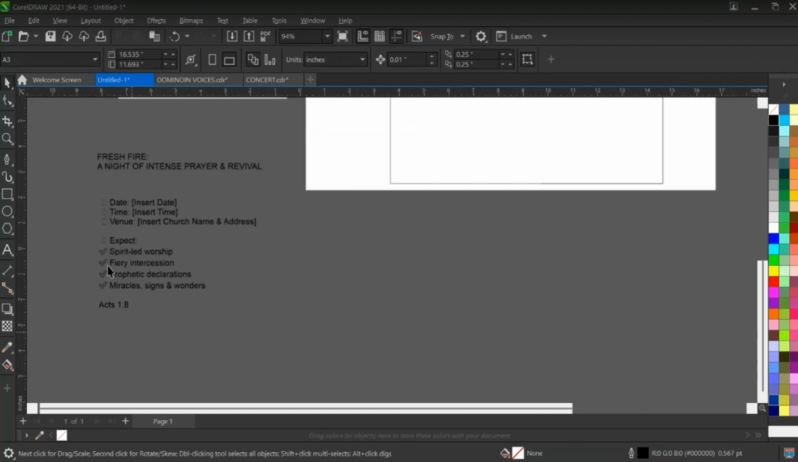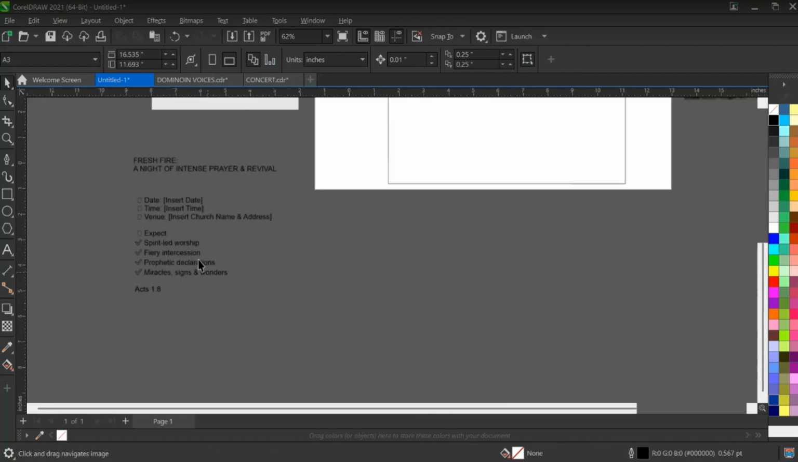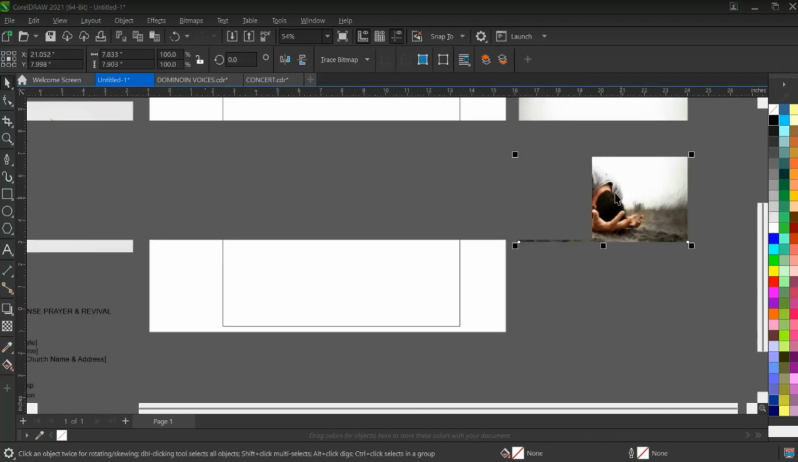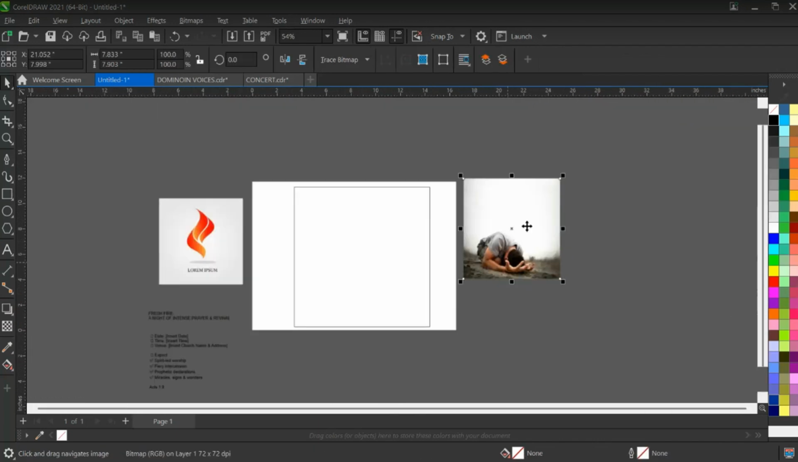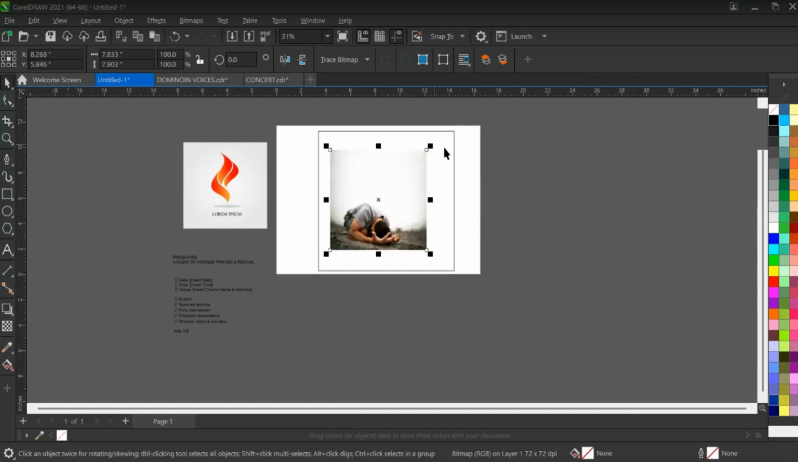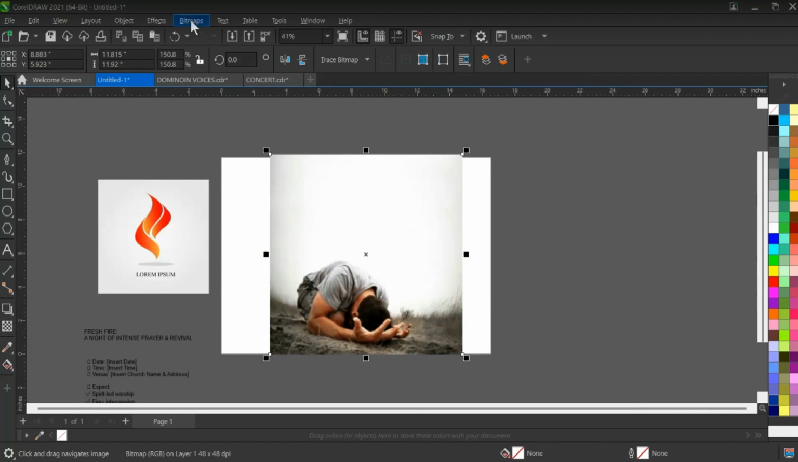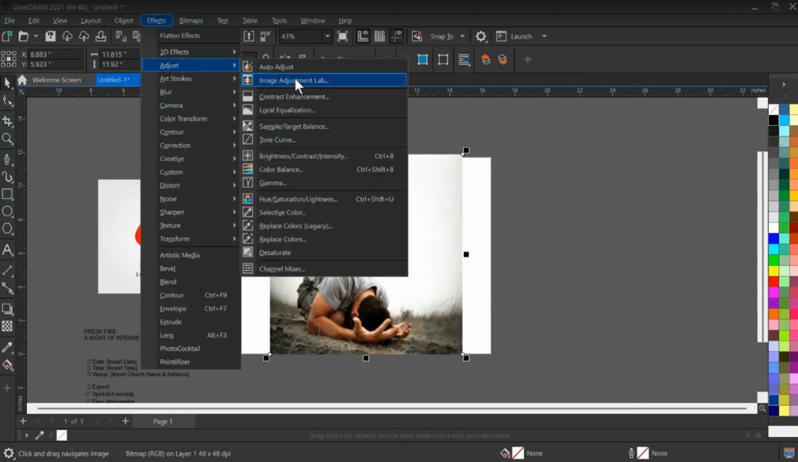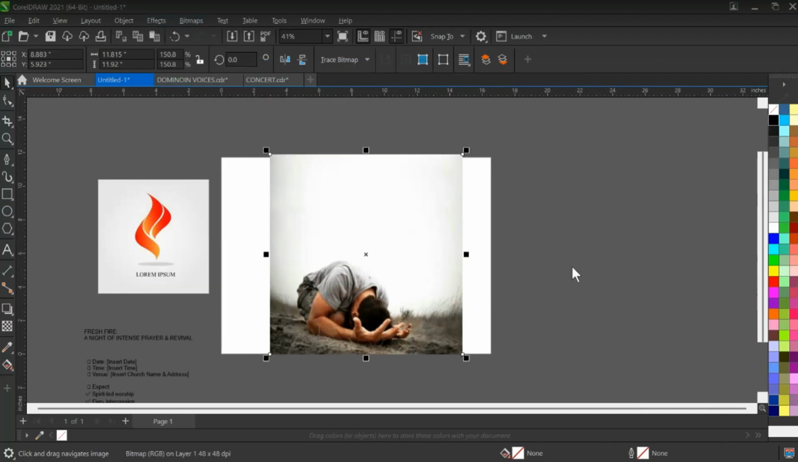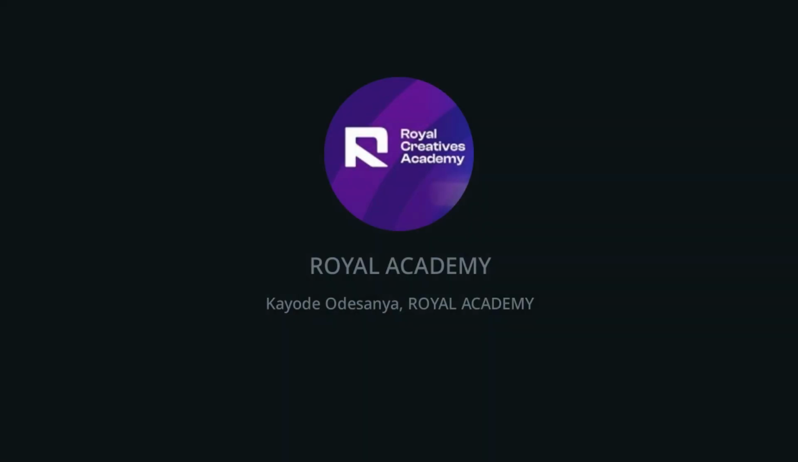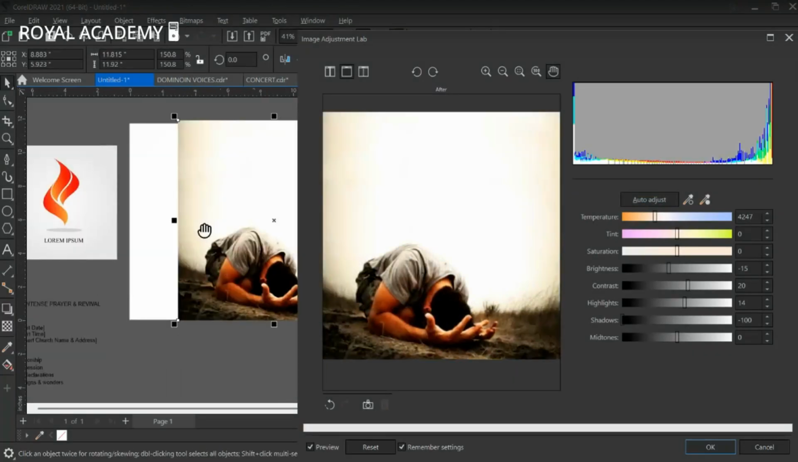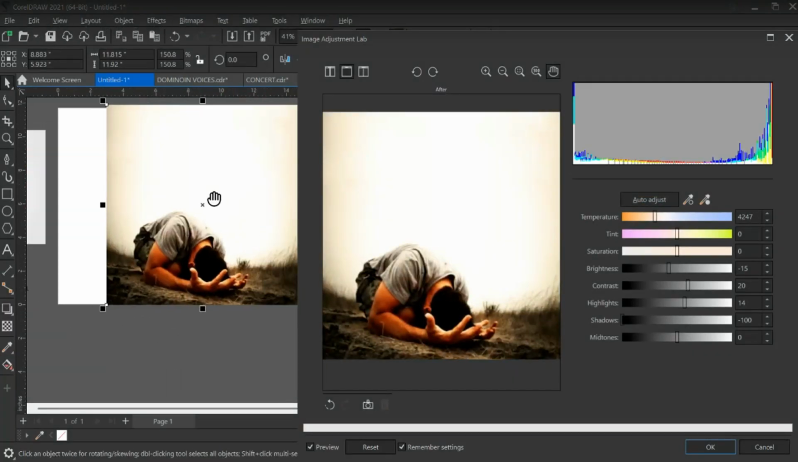All right, so let's paste the picture we saw of the man praying on the field. Let's just paste it, and let's search for our resources one after the other. And also the information, there we have it: fresh fire, a night of intense prayer and revival. Let's just try to break it down.